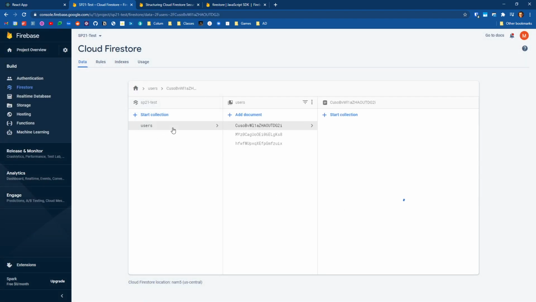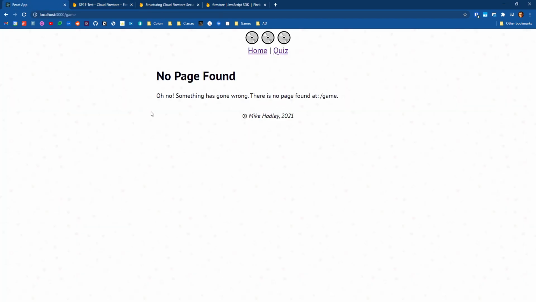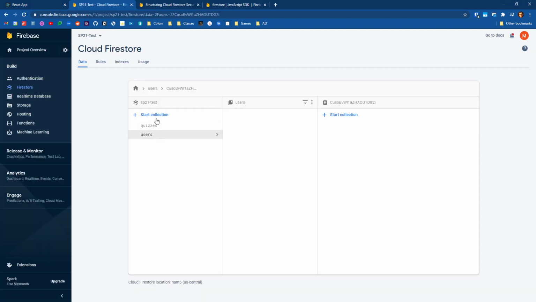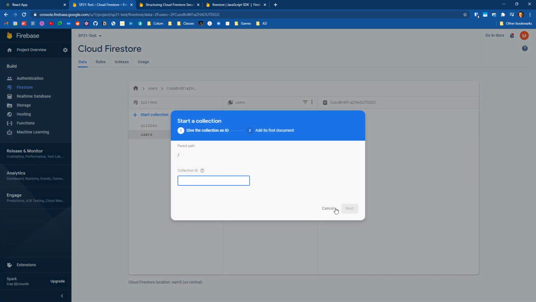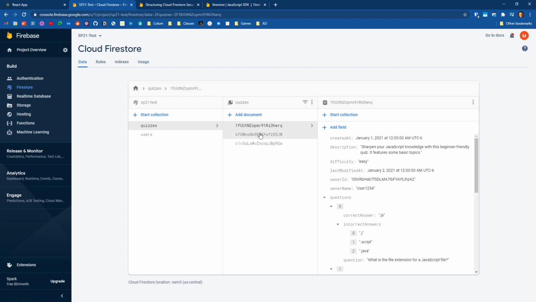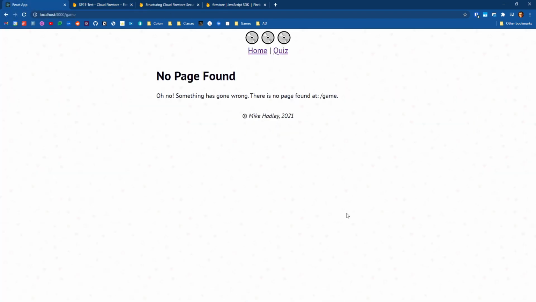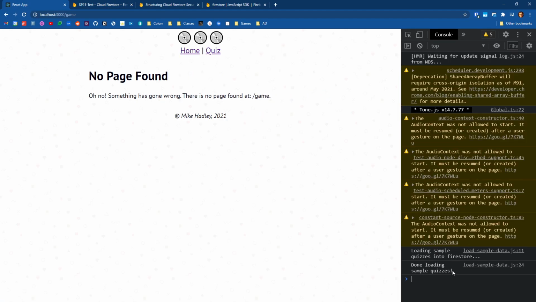So that's gone. All I have is my users from that time that we were playing around with users. If I refresh my application and then come back here, we should see those quizzes have been injected here. And they've been injected under those IDs with that dump of data in them. So we have a couple of quizzes that when we go to list things, we will actually see in our application. And you'll also see that in the console, there are a couple of console messages that come from that function.